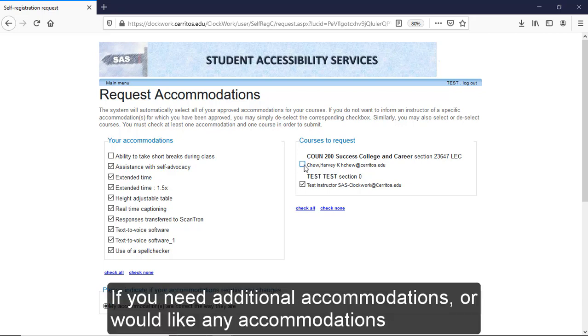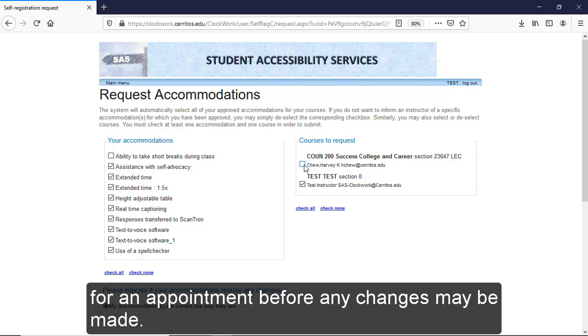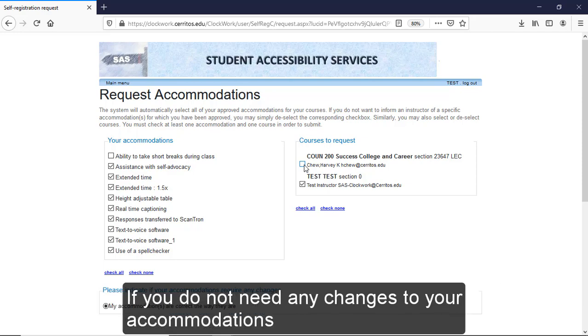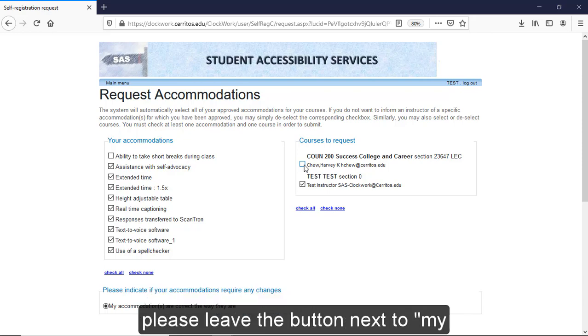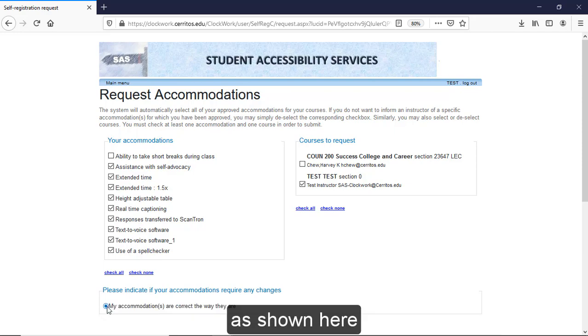If you need additional accommodations or would like any accommodations permanently removed, you will need to meet with an SAS specialist for an appointment before any changes may be made. If you do not need any changes to your accommodations, please leave the button next to My accommodations are correct the way they are, as shown here.